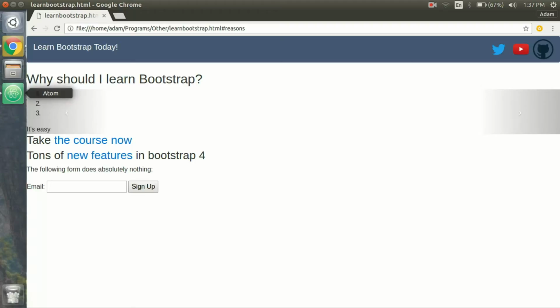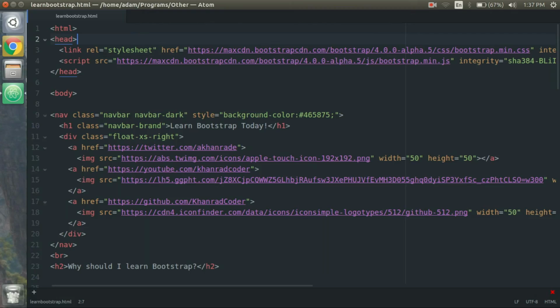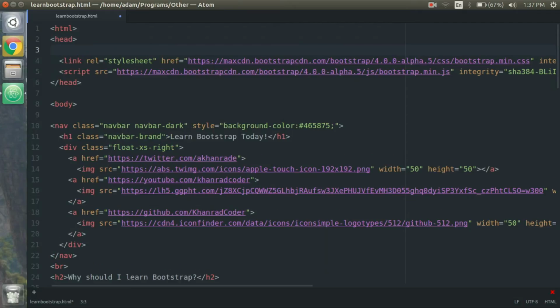So in order to get Ajax imported, I'm going to open up Atom, go to the head tag right before we import Bootstrap, and I'm just going to paste in the Ajax CDN. Now you can just copy and paste this from the GitHub, or you can just look up jQuery CDN, because that's actually what it is. Get this link and then just put it at the top of your file.